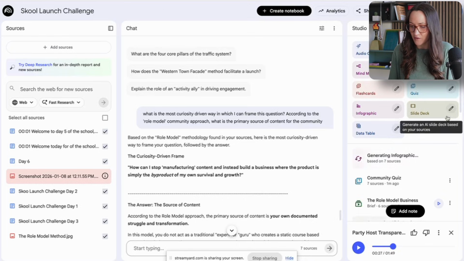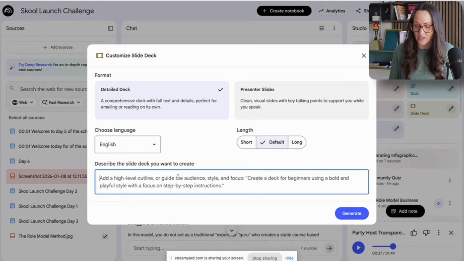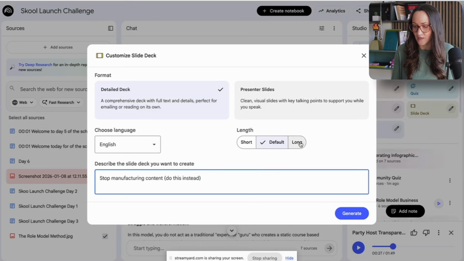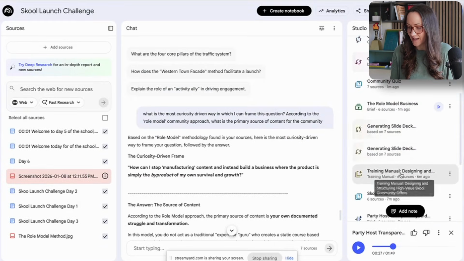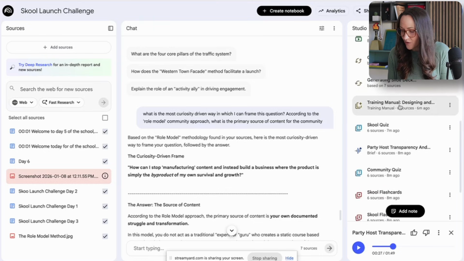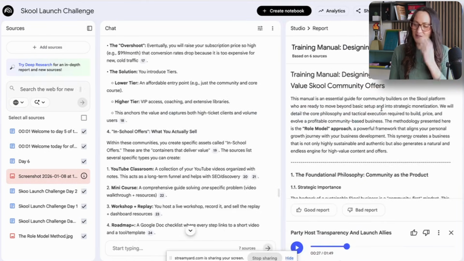So if I now wanted to make a YouTube video about this, I would actually have it laid out as slides first, so I know what to cover. And I can again do it long, and then I can have it generate the slides for me. So we did also ask it to create a training manual. So now let's see what this looks like.